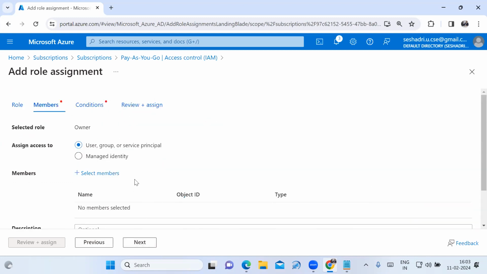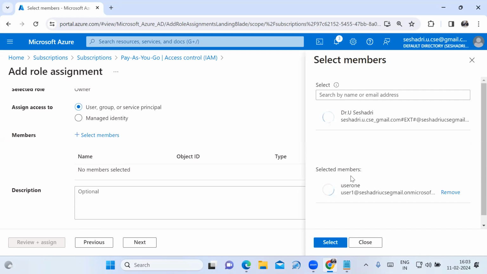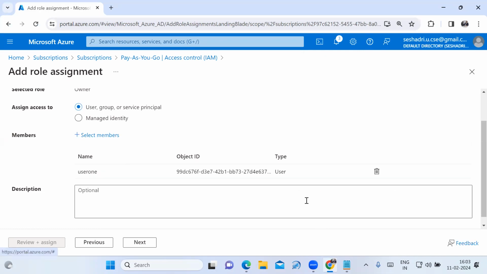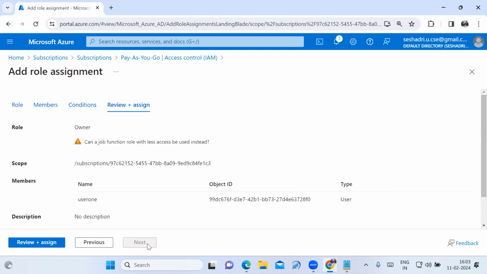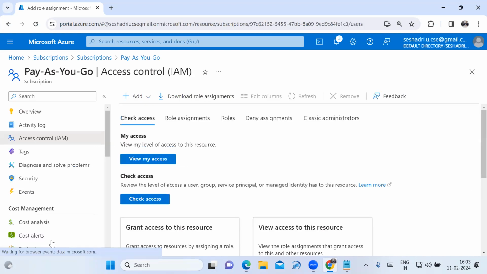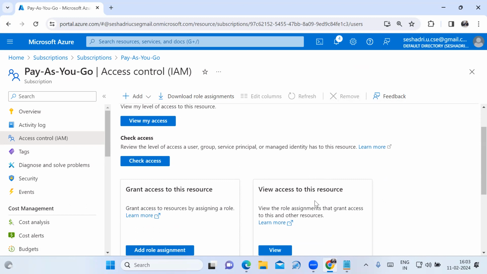Click on next. I have chosen assign to user. You have to select the members. I am selecting user 1. Click on select. Click on next. Here I have chosen allow user to assign all roles. Click on next. Click on review plus assignment. Now see that at the top notification, added role assignment. Fine.